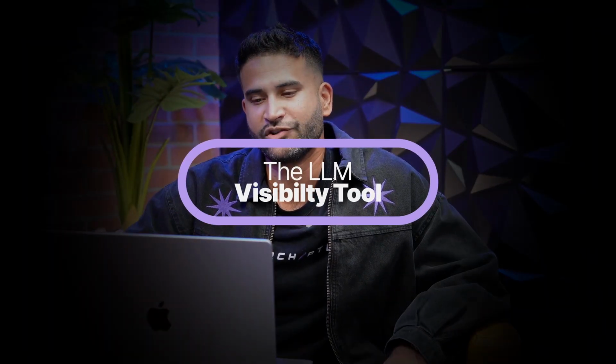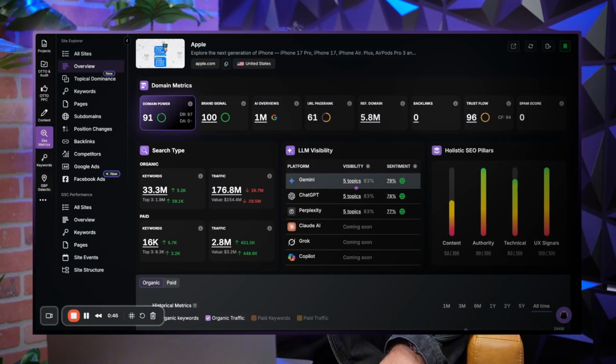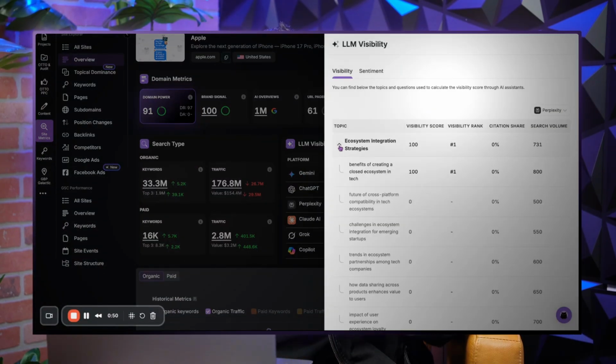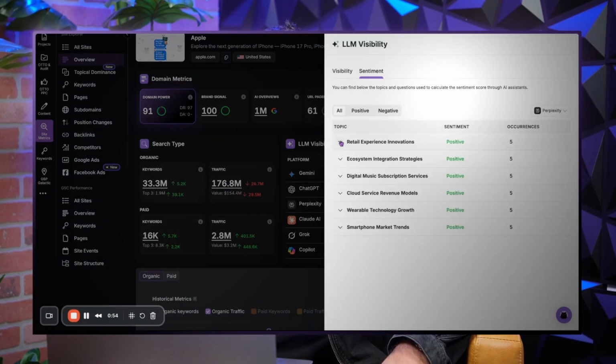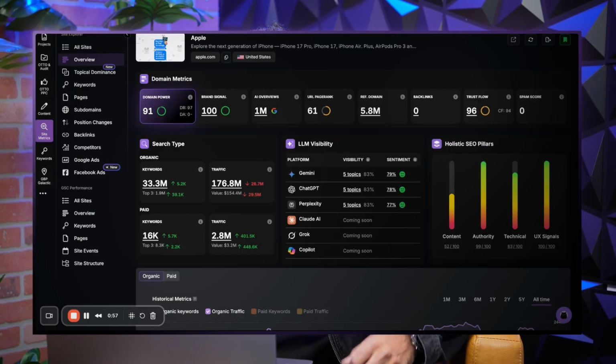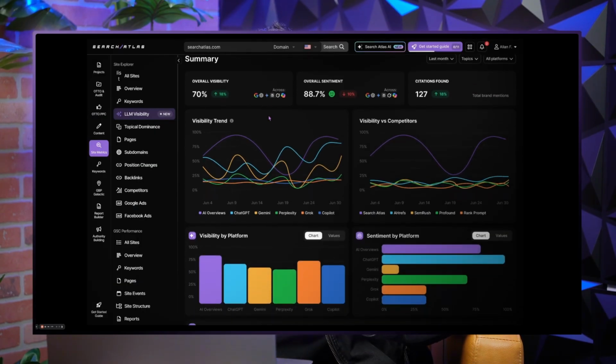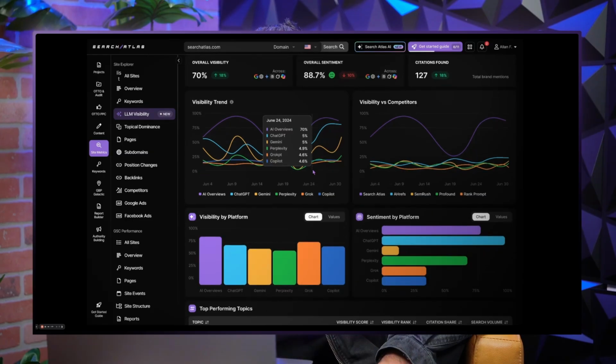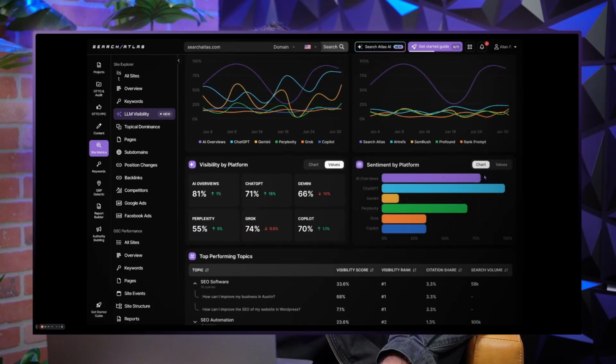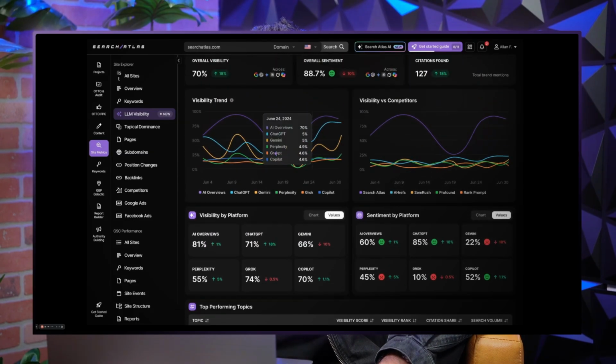Right below this, you'll see the flagship tool inside the Site Explorer called the Large Language Model Visibility Tracking Tool, or LLM Visibility for short. You can actually see how large language models such as ChatGPT, Claude, and Gemini perceive your site. These reports enable you to track how your brand is being referenced, monitor the visibility, and more importantly, the sentiment, meaning the perception that users have about your business.